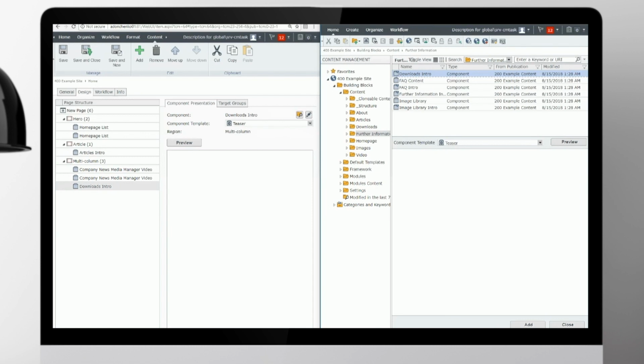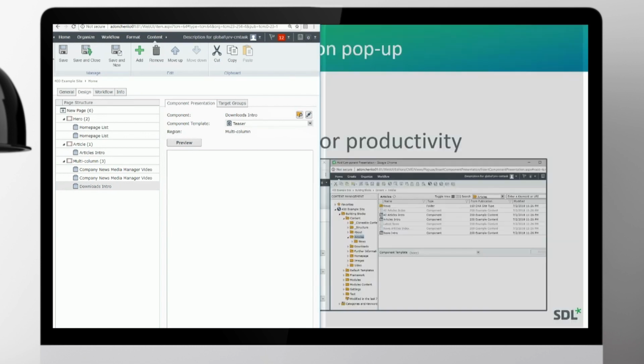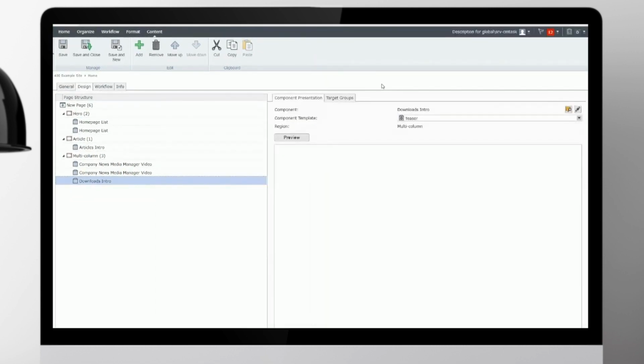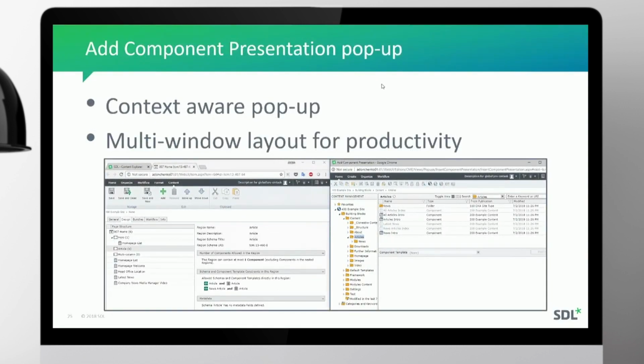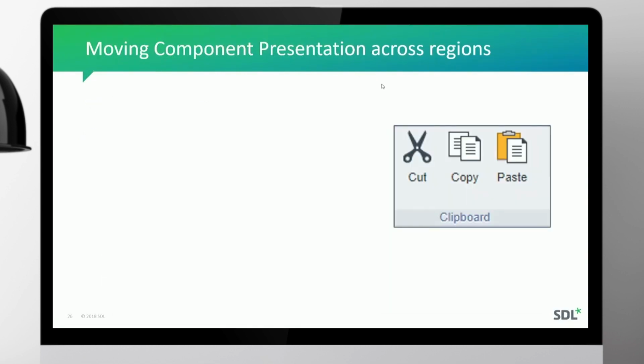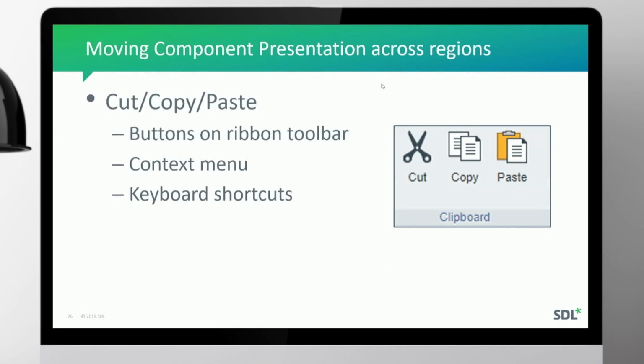So we hope that this will be useful to editors that need to create many pages and insert many component presentations into these pages. That may save quite some clicks and speed up the process. And as I said, there is also the possibility to move component presentations from one region to another.